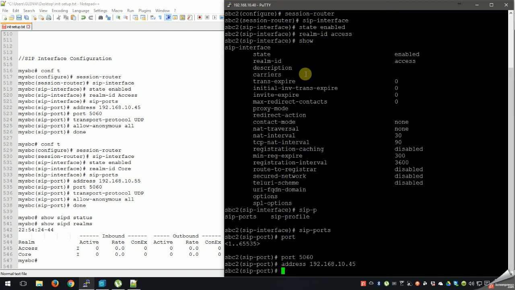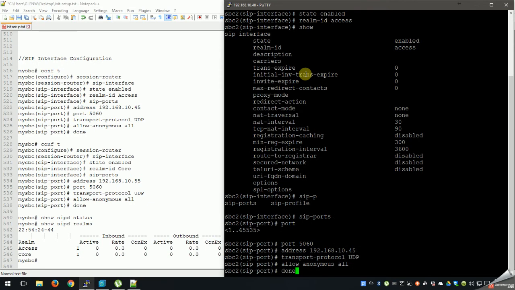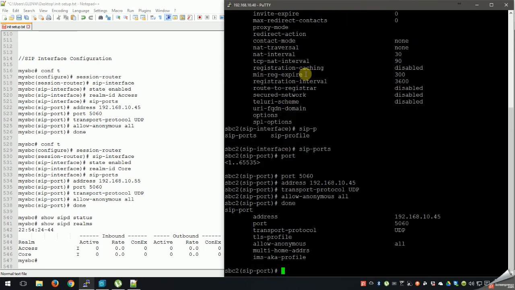Got our port set, so let's make sure we use UDP here. And we're going to allow everybody. We're not going to lock this down at the moment. All right, and we are done there. So I went ahead and showed us our SIP port piece, 192.168.10.45. We're happy there. It's 5060 UDP, and we're going to allow anonymous. We're also going to do done here because the SIP port is a subcontext of the actual SIP interface.